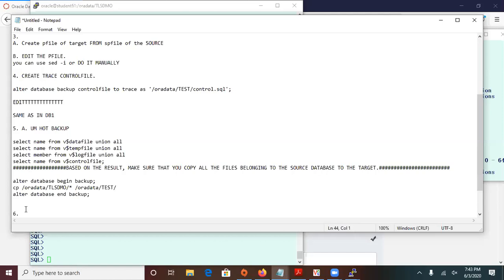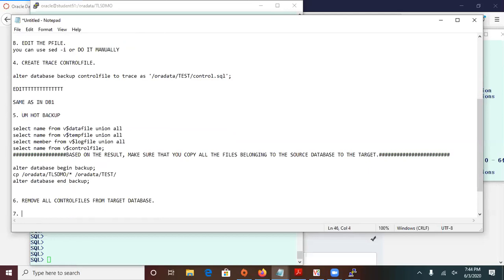Actually, let's make it step 6. Remove all control files from test. Actually, let's name it target database. Okay. Step 7. You want to edit your test database. How do you edit that?